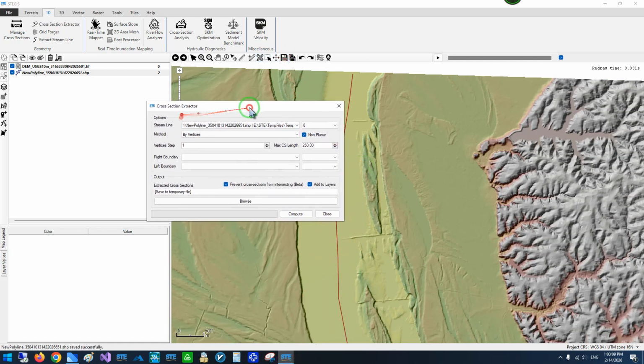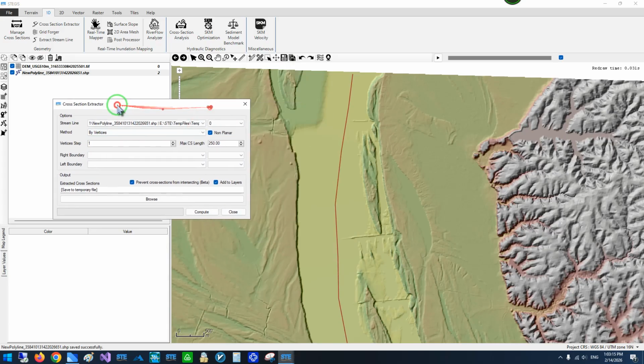So if we select by vertices, we have to determine the vertices step, which will draw a cross section on the first, on the second, on the third. If I change it to 2, it will leave the second one without a cross section and go to the third one.